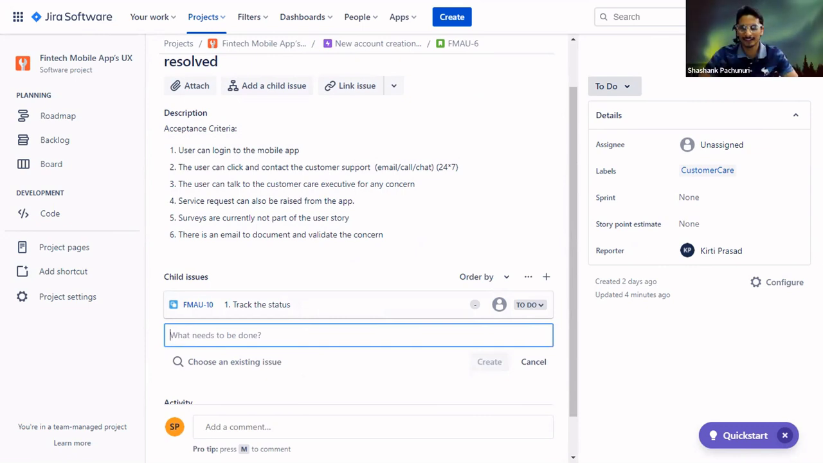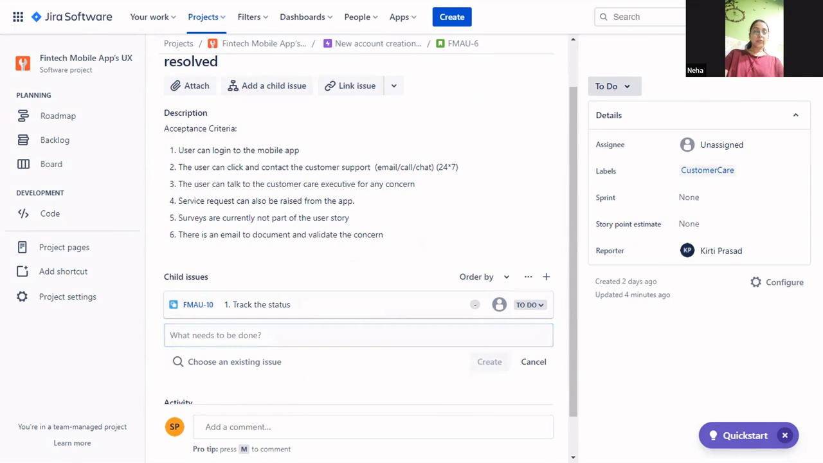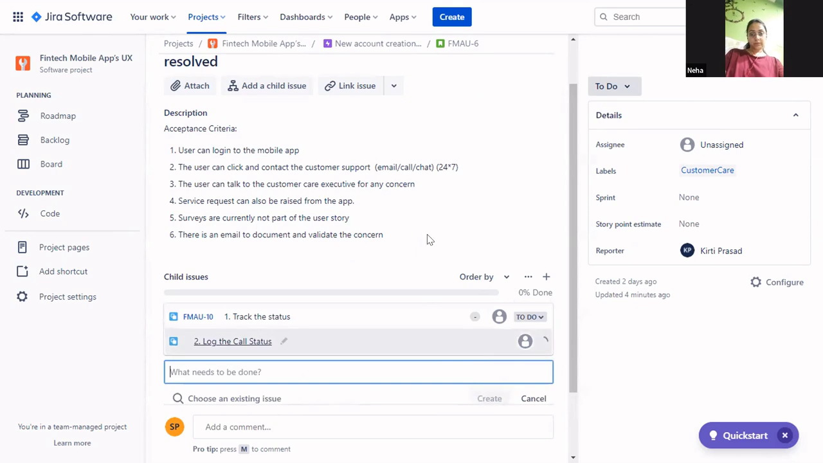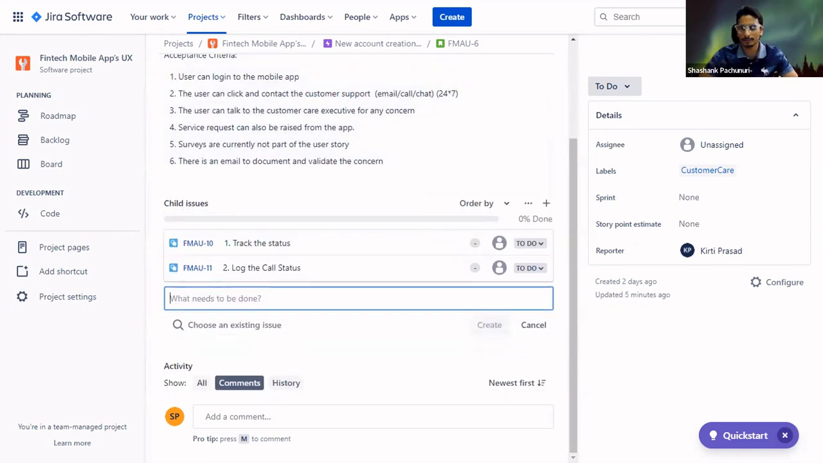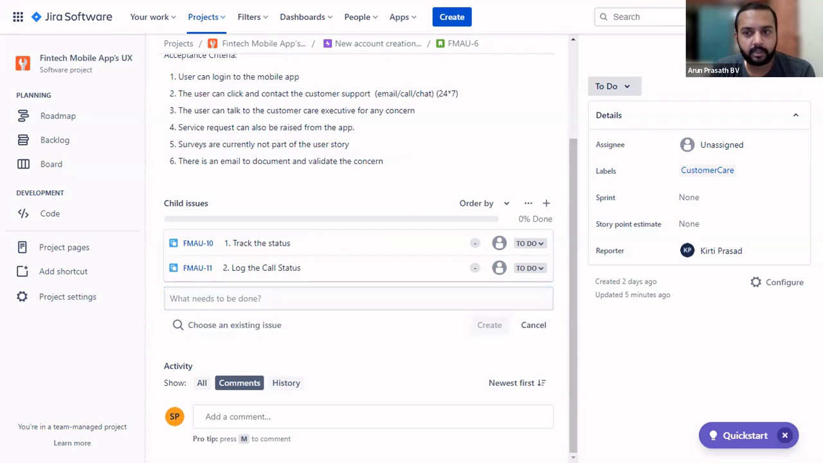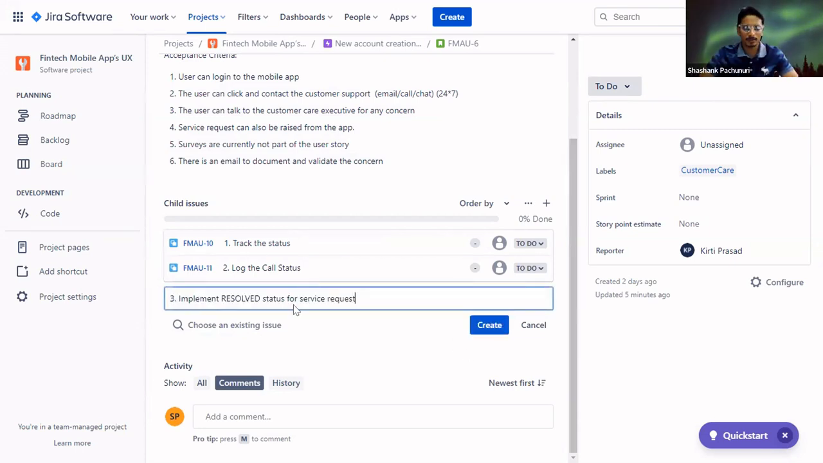Yeah. So, Shashank, the second one can be log the call status. We can log the call status that we are. Okay. All right. Thanks, Neha. Arun, would you like to go next? Yeah, we can implement the resolve status for the service request, so that the status of the request. Okay. Cool. Thanks, Arun. And Priya, would you like to go next?